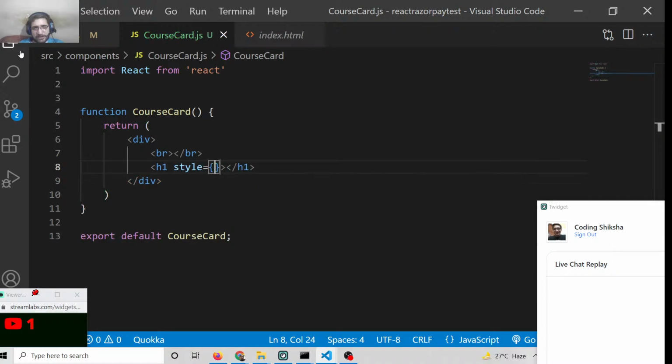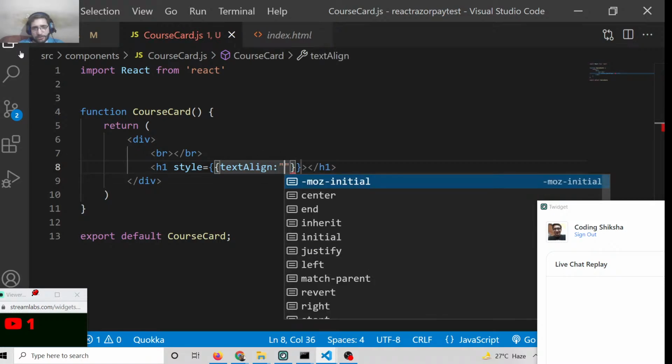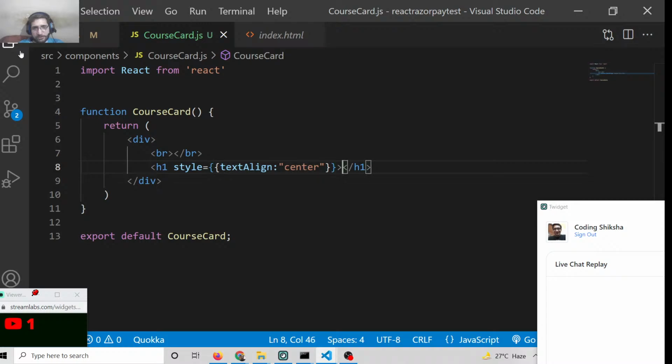And inside this we will have an h1 heading. We will give it a style parameter. We will simply say text align to center position like this. Inside this heading, we will simply say Razorpay payment gateway integration in React.